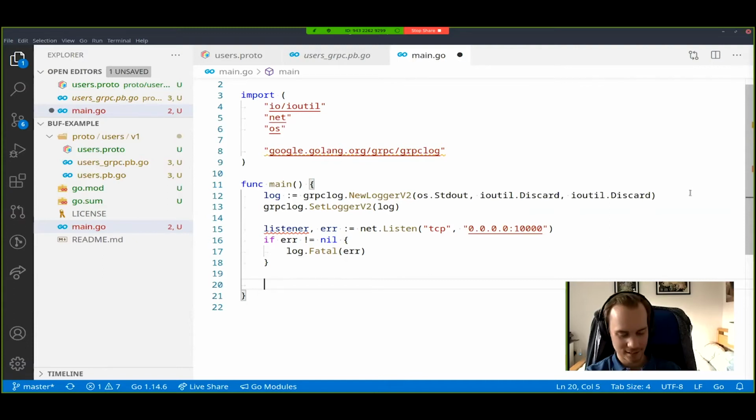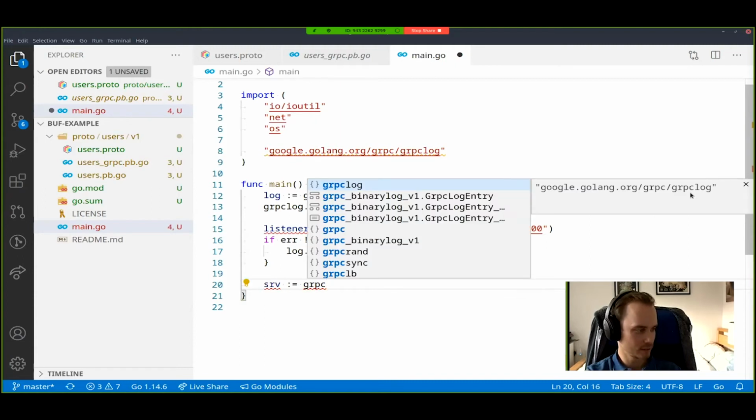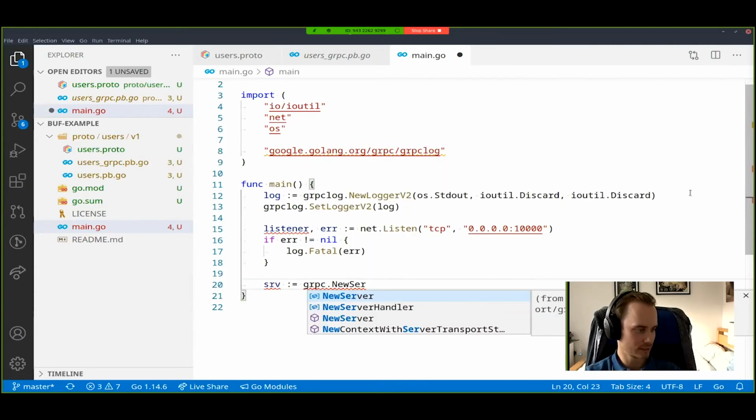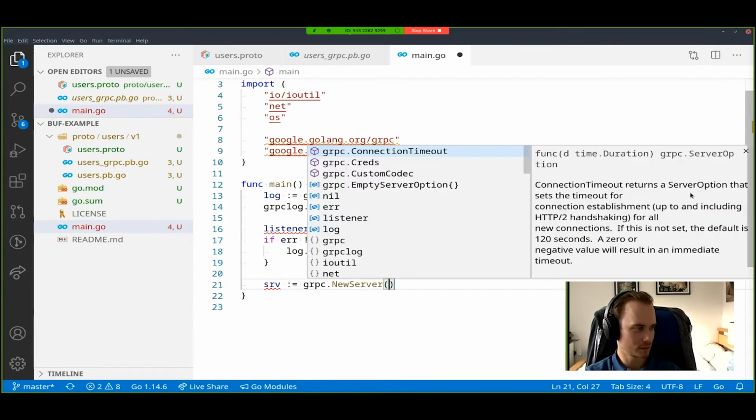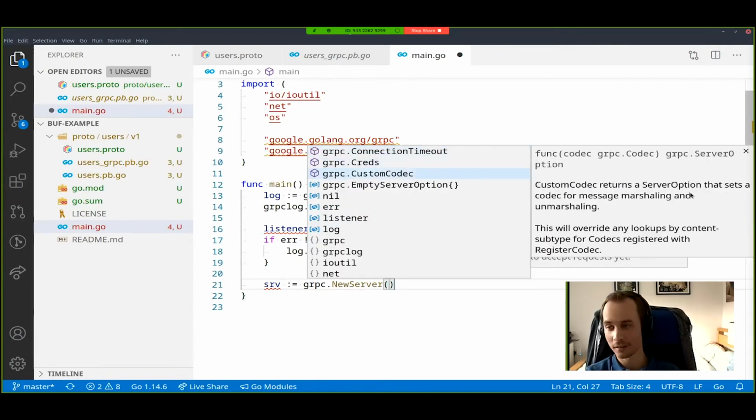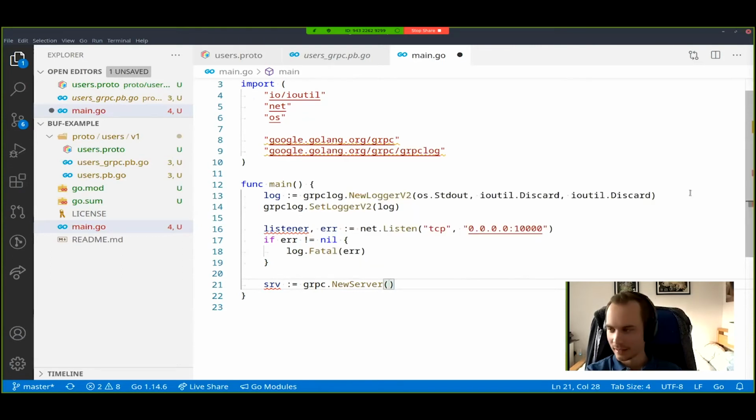And then next up, we'll create a grpc.NewServer. Here we go. Now the imports are kicking in. And you can give this options. So grpc.Creds, CustomCodec. Custom codec is what you need if you want to use JSON. We're not going to do that today. And then what we're going to do is we're going to import the package that we generated.